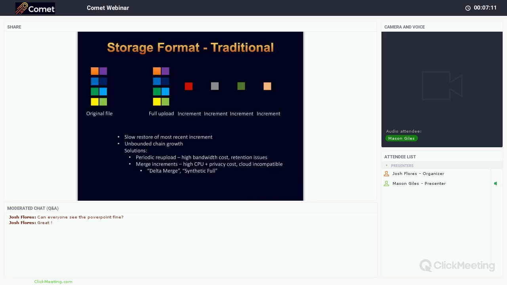So I'm going to quickly recap the traditional storage format used by most other backup products on the market, which is you've got your full file. The first time you run the backup, it has to upload the full file. The next time you run the backup, it downloads some kind of index, figures out what's changed, runs some diff process, and then uploads the diff. And then it repeats that for every following day.